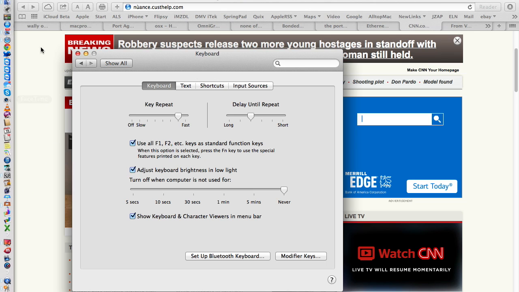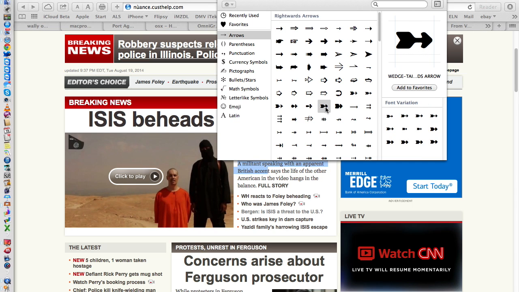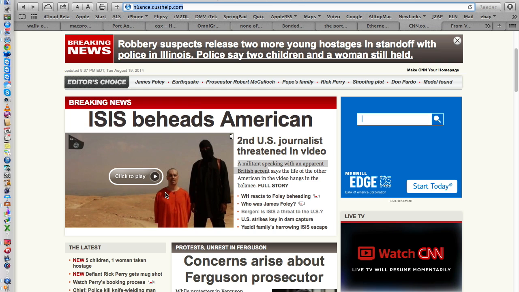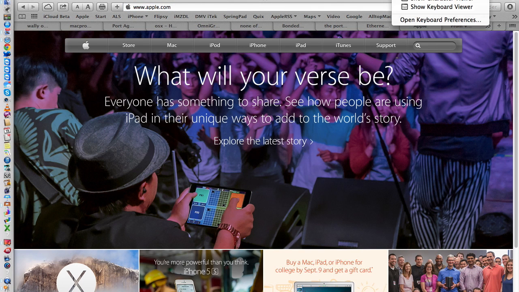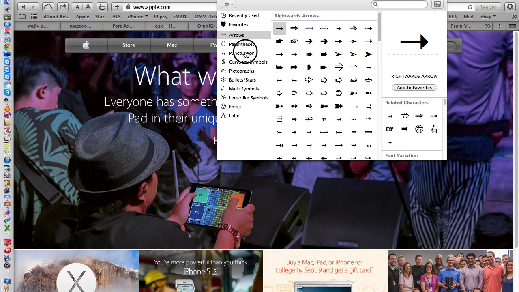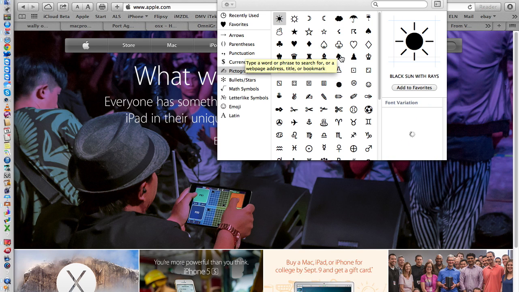By that being up there, I can go in here and show character viewer, and this is really good if you want to put arrows in, for instance. If I want to put this arrow in, I can drag that arrow right to there. Well, it doesn't really work in this, but in a text document, or if I double click on it, it will come up. So again, that's character viewer. And you have different fonts, different punctuations, currency symbols, etc. And you can double click on these and it'll insert it wherever you're doing it.